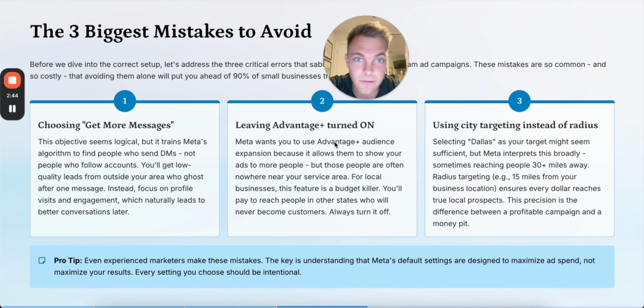Trust me, I've tried all of these for our service businesses and myself running ads. Go after one message, focus on profile visits and engagement, which naturally leads to better conversations later. So you get that follow, and then you have a conversation with them in the DMs, and then boom, that's a DM if they reply back, for way cheaper than a get more messages, okay?